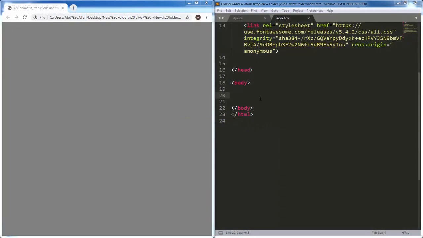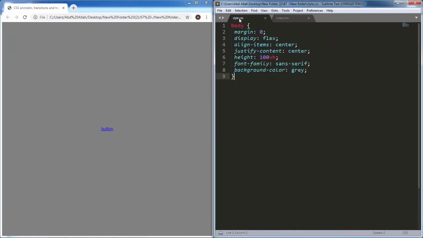I will go right here in my HTML and I will add an anchor tag and just say button. Then I will go to my CSS to style that. I will target the link. Then I will add padding, 20 pixels from top and bottom, and 40 pixels from left and right.